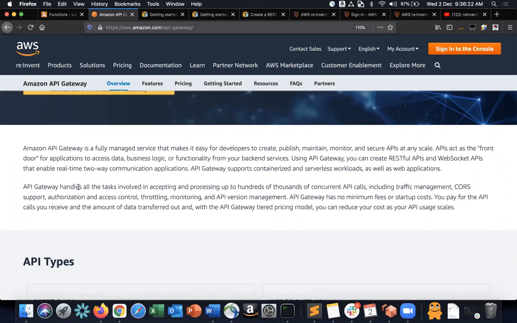Okay, so now API Gateway handles all the tasks involved in accepting and processing up to hundreds of thousands of concurrent API calls. It doesn't matter. There can be 100 concurrent calls, or there can be a thousand concurrent calls, including traffic management, CORS support, okay, cross-origin resource support, authorization and access control. You can block certain calls coming from certain regions using API Gateway.